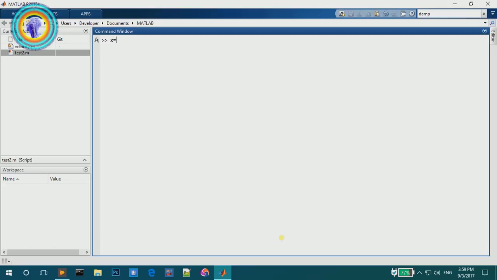So let's say x is equal to 0 : 0.01 : 2*pi, or you can say to pi. Then y is equal to sin x. Use a semicolon at the end to suppress the output. Okay, then plot x comma y. It should be in lowercase, it is case sensitive.